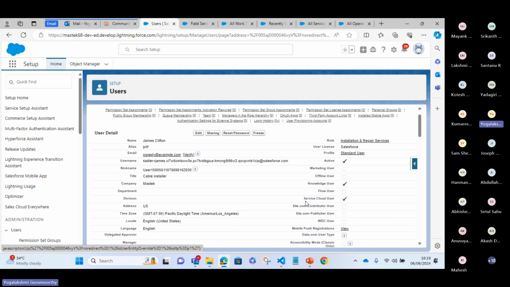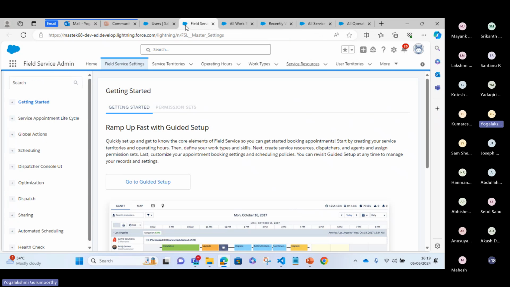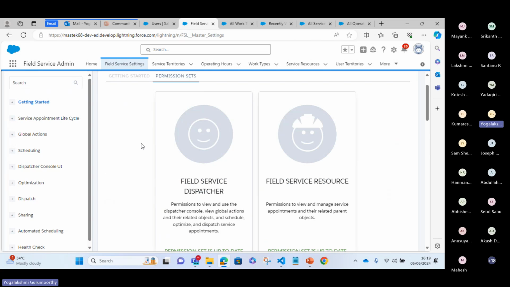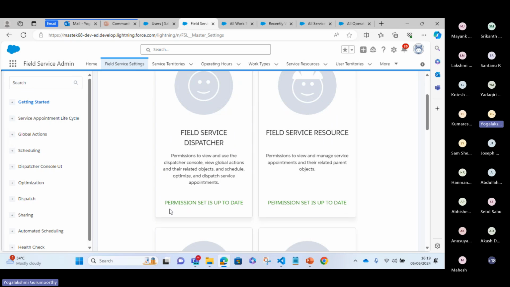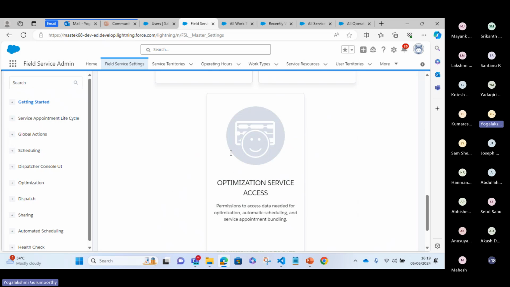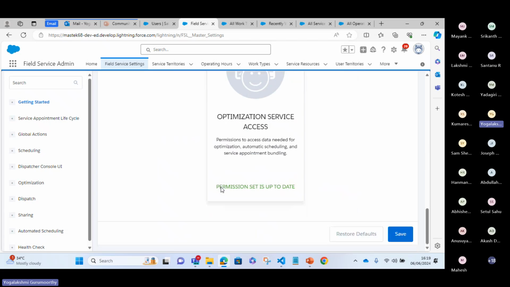While creating the user, you have to enable these two checkboxes: knowledge user and service cloud user, so that this will work as an FSL user since it is a service cloud product. Coming to permission sets, while you install this package, you will have a create permission option here. By inbuilt, it will give you these permission sets. Since I have already created them, it is showing like this. Initially, it will show a create permission button, so you have to click that button in all these permission sets.